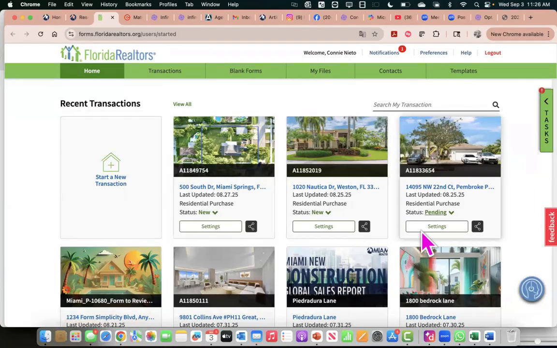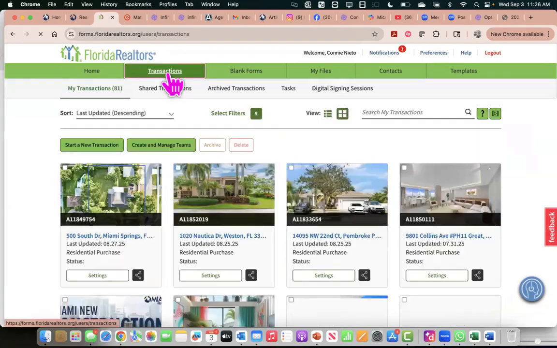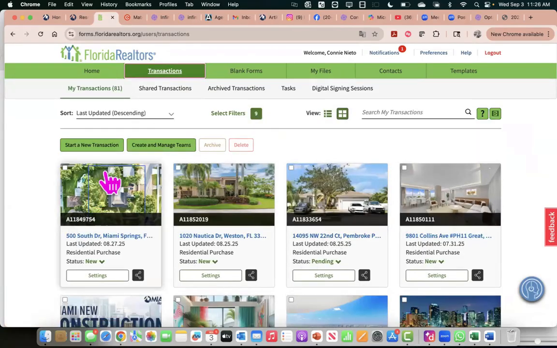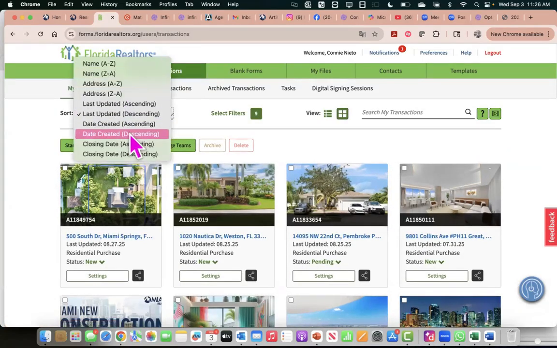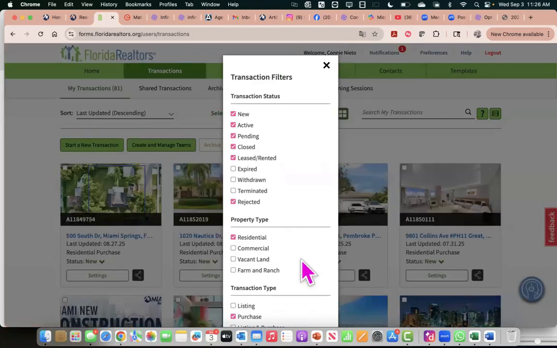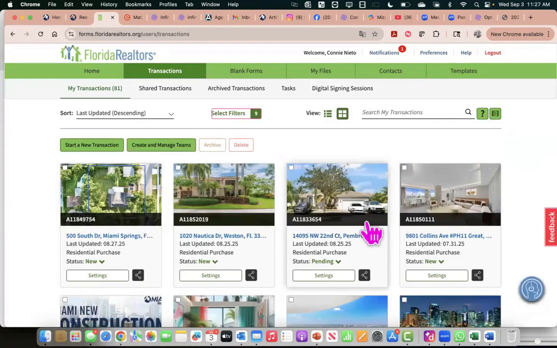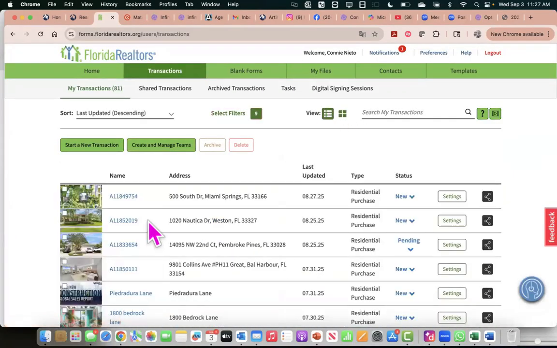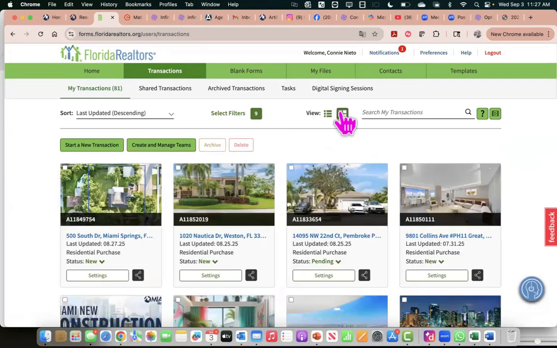On this first page, you see all of your recents, right? I'm going to come into transaction and show you that you would see your transactions. You can search them by date, name. You can filter by status, property type, or listing type. All of those things have been around. And if you don't like to view them like this, you can view them in a line item. Most of us are visual and like this.